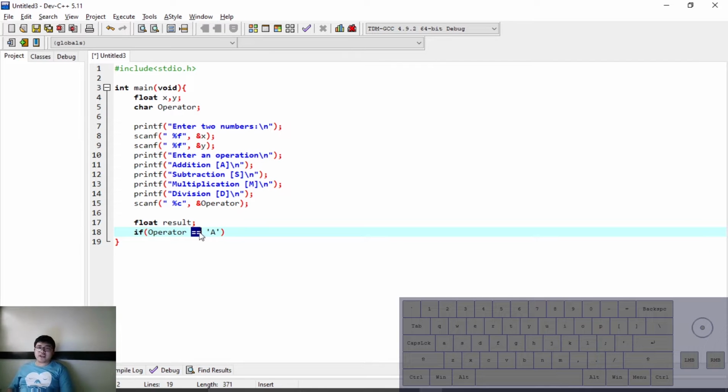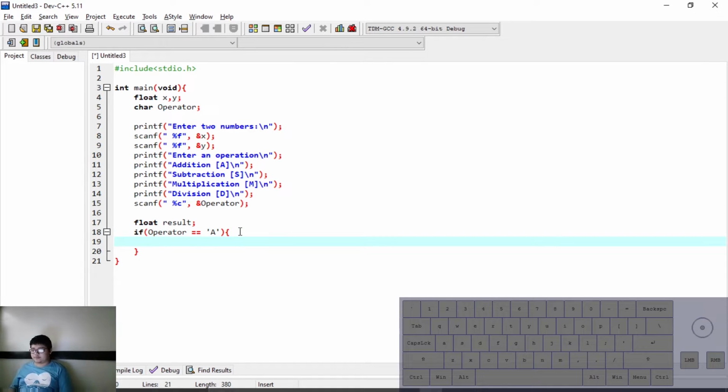And it should be double equals because double equals is the equality operator, the Boolean equal operator. Now the difference with the single equals is that the single equals is called the assignment operator. So it cannot be used in if statements. We have to use double equals always in the if statements so that it would actually work better. Okay, so if Operator equal A, we know that A is addition. So we place in result equal x plus y.